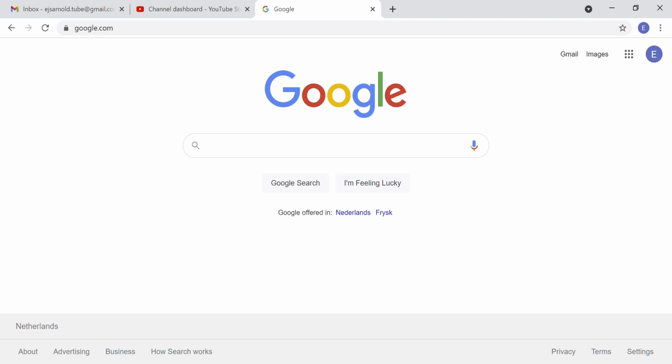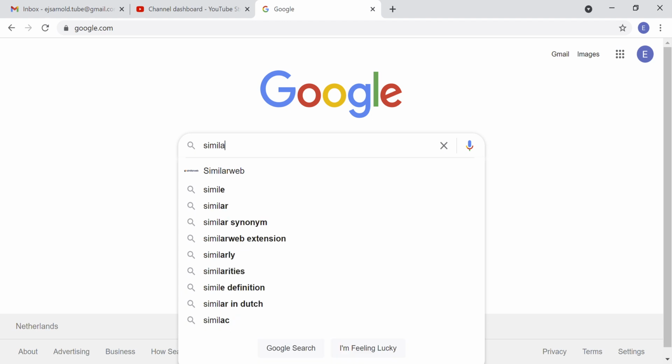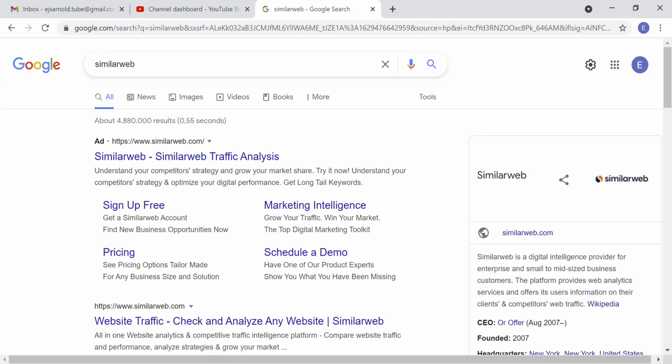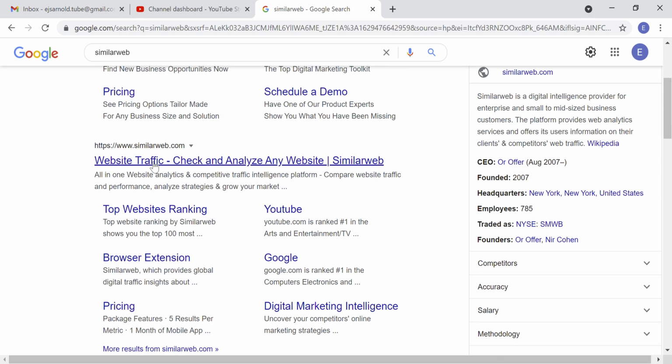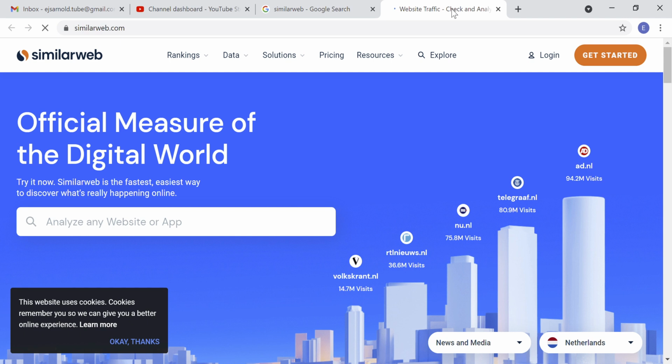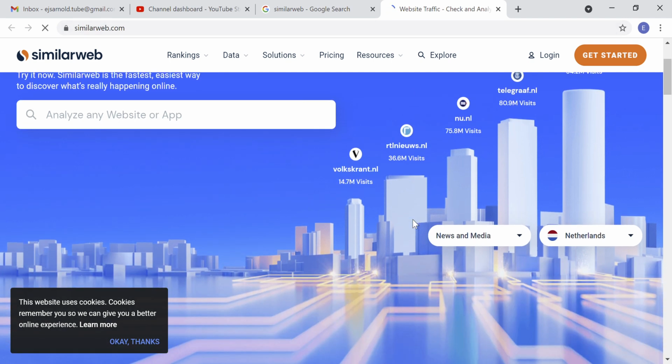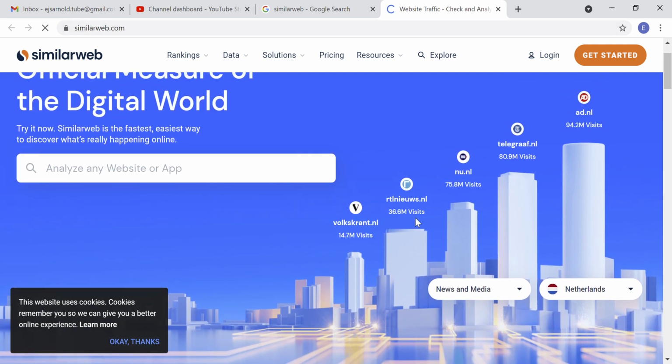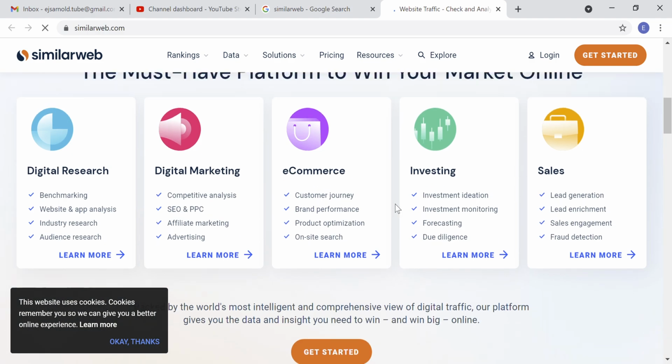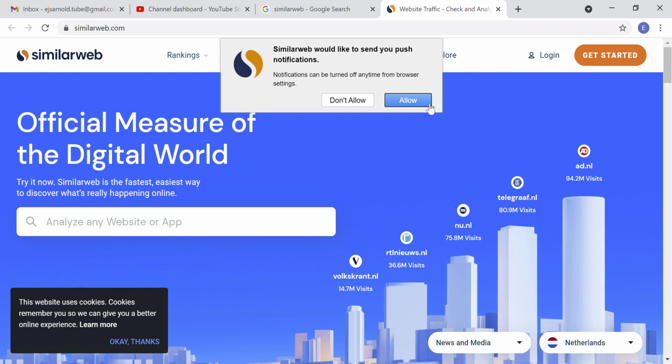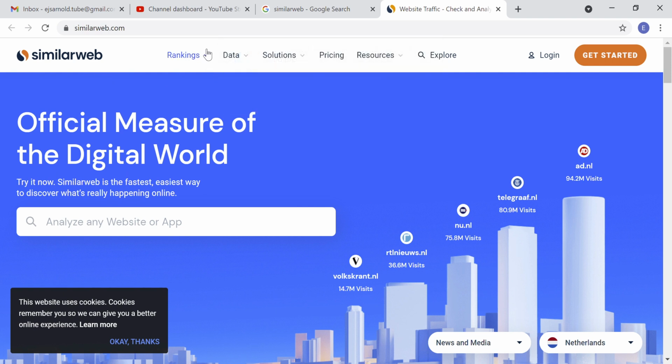So just type SimilarWeb. As you click on SimilarWeb, you can see you can check traffic and analyze any website. So this is the website. If you go to it, you can see the trending websites in every country. As you see, you can see the rankings and everything on their website.